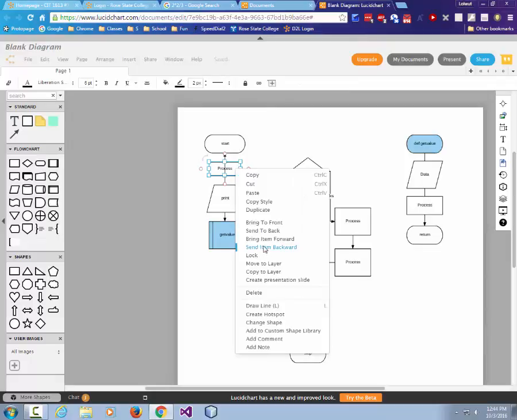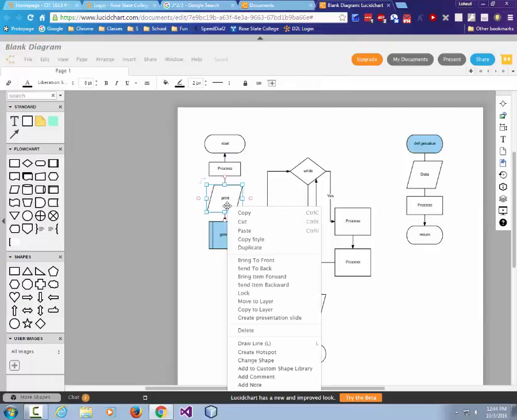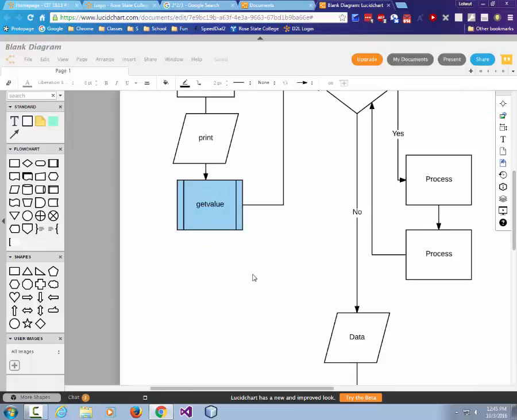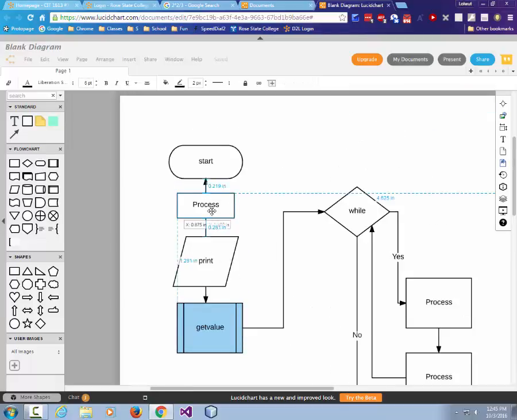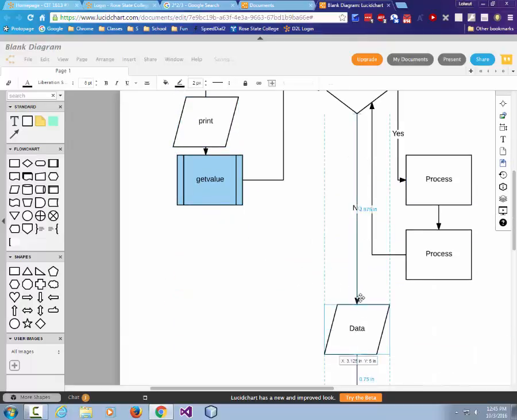You can also right click on an individual shape and do bring item forward. If I said you got something in the wrong shape, you can just right click on it and do change shape and pick the new shape. Now that's not right, so I need to undo that. I guess I'll upload this and put it in the notes. It's not too far from what we did in the exam.